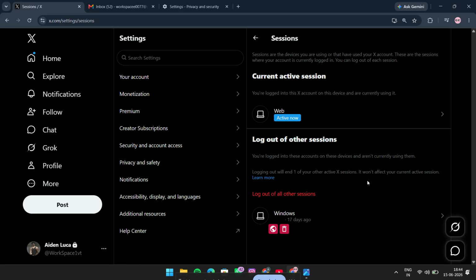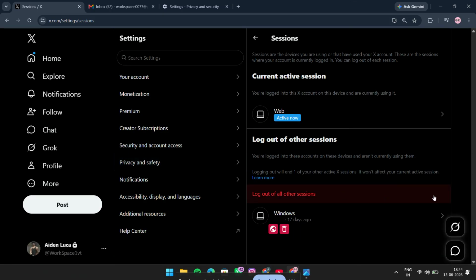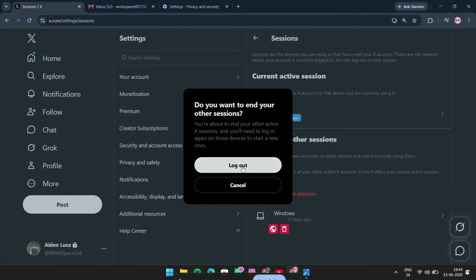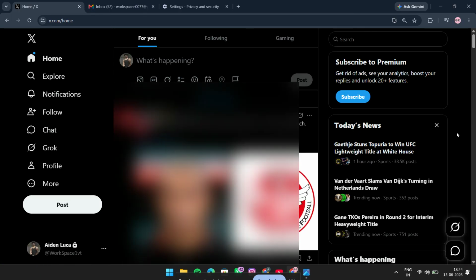Once you're on the Sessions page, you'll see an option that says Log out all other sessions. This is the key step that signs your account out everywhere except the device you're currently using. Click Log out all other sessions to begin the process. X will usually ask you to confirm this action, so go ahead and click Log out when prompted. After you confirm, all other devices, browsers, and active sessions should be signed out of your X account.